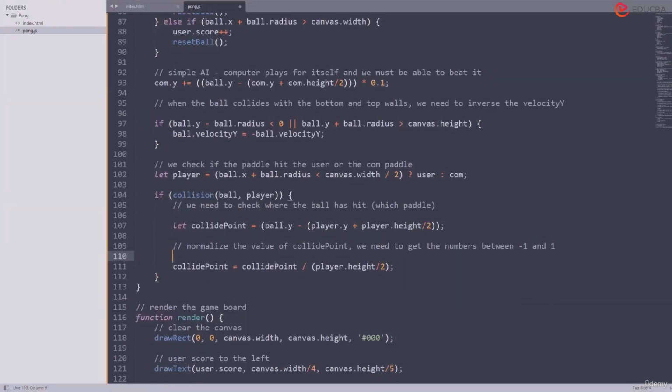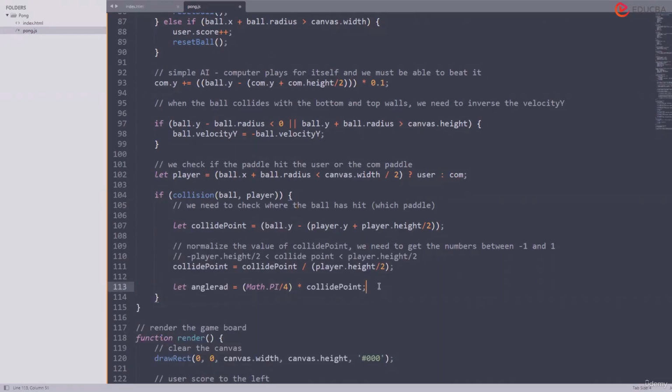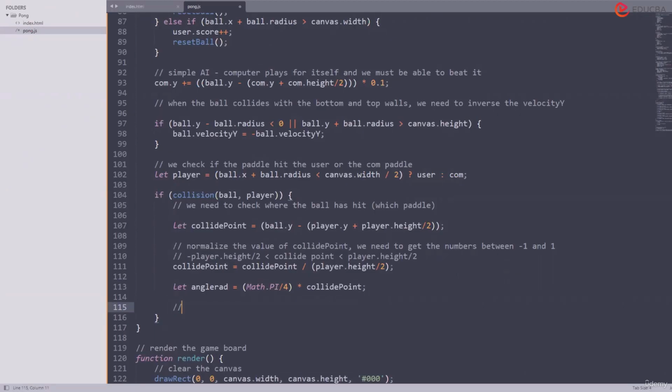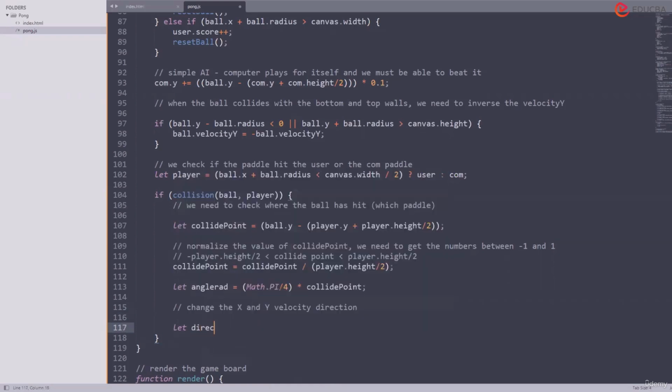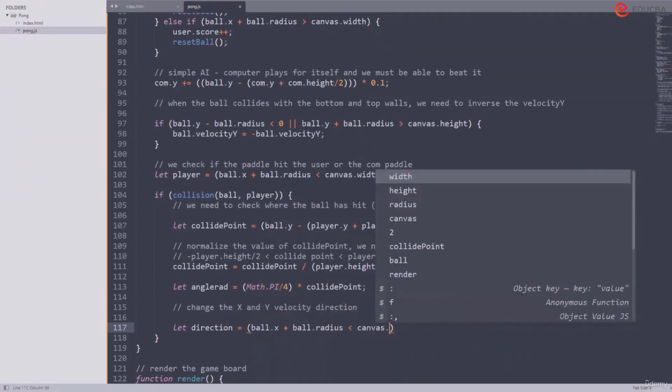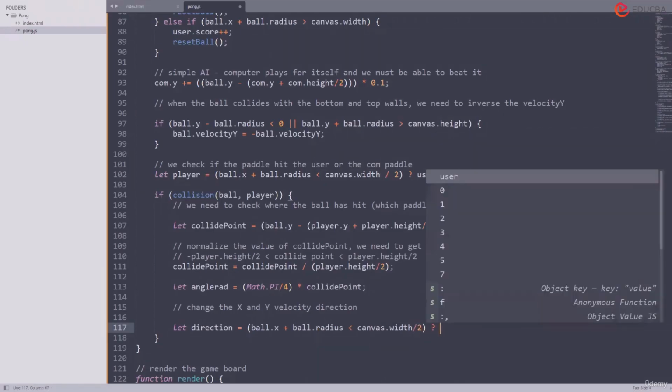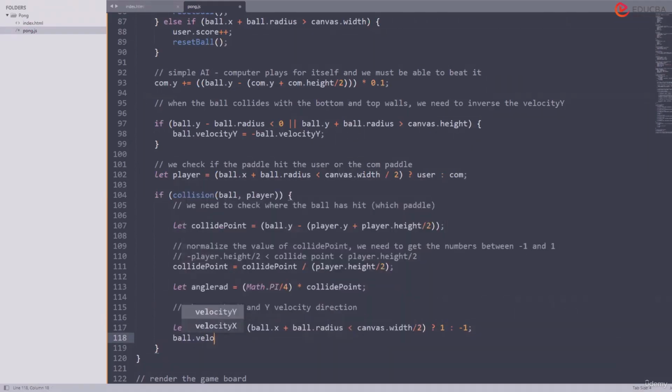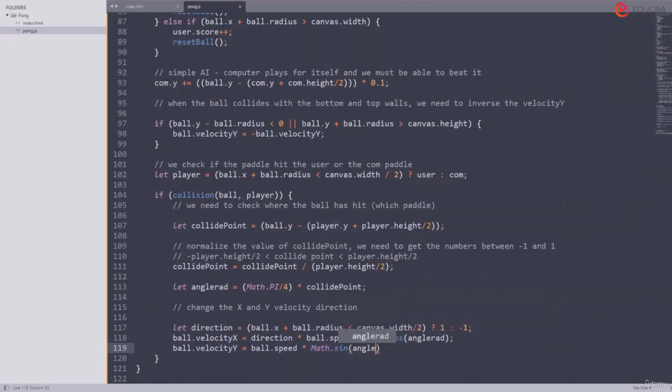With that, we'll be able to find out the angle. So now we have to change the x and y velocity direction. The direction equals ball.x plus ball.radius divided by canvas.width by 2. If this is the case, then you put 1, else you put -1. Ball.velocityX will be direction into ball.speed into Math.cos. So x is going to be cos, Math.cos of the angle radius. And then ball.velocityY equals ball.speed into Math.sin of angle radius.